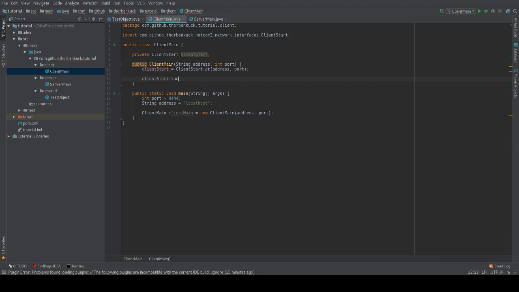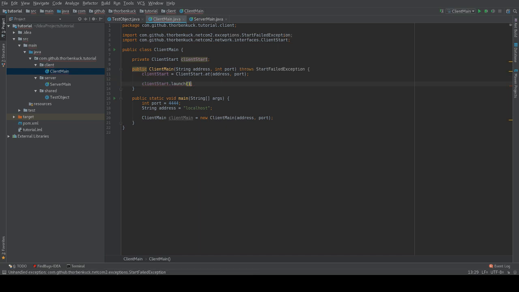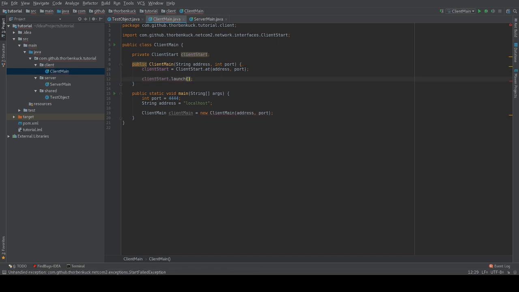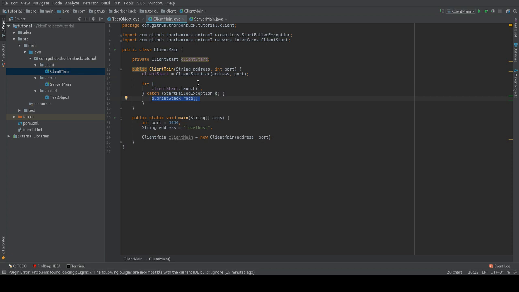We just say the client start to launch. With the launch, the client start tries to connect to the server running at the specified address at the specified port. If no server runs, we will encounter a start failed exception, which basically says, hey, listen, there's no server, you should do something about it.